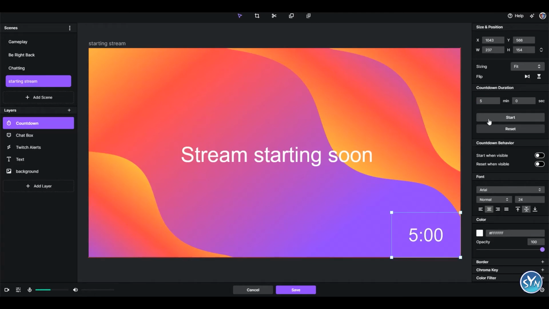I feel like 5 minutes is a good starting point because it gives people time to come in, but you're also not sitting. So if they pop in, they're not seeing that this thing's going for another 10 or 20 minutes, and maybe they get bored and leave. So you just hit start on that and it'll start the countdown.